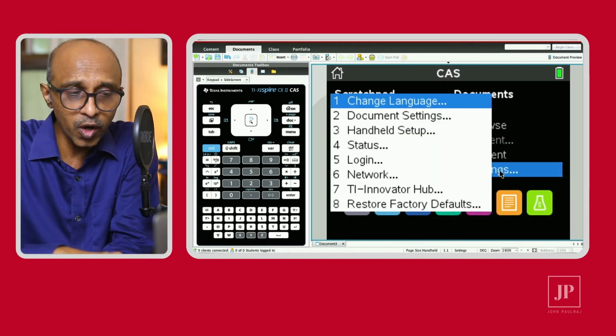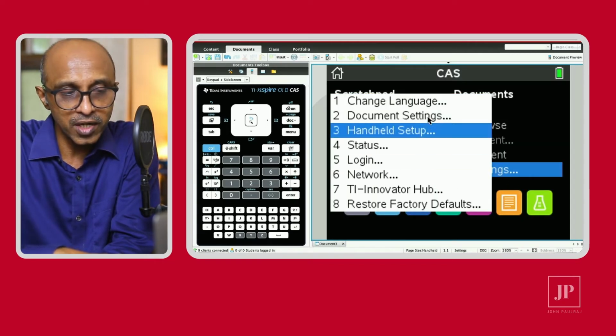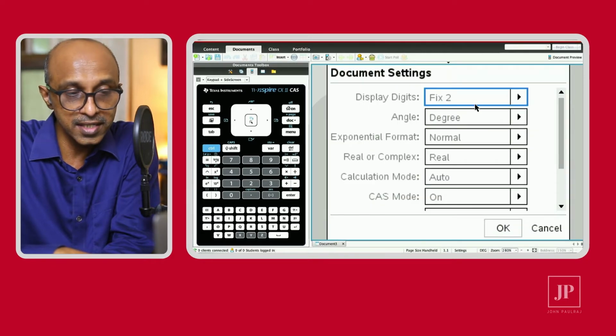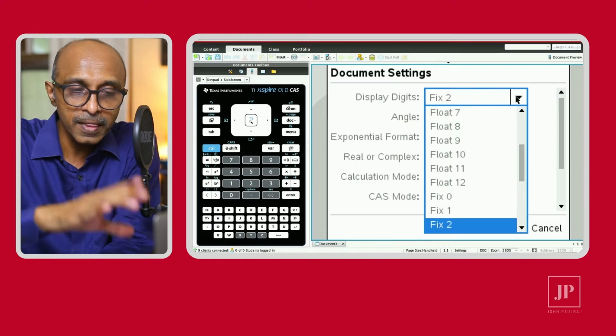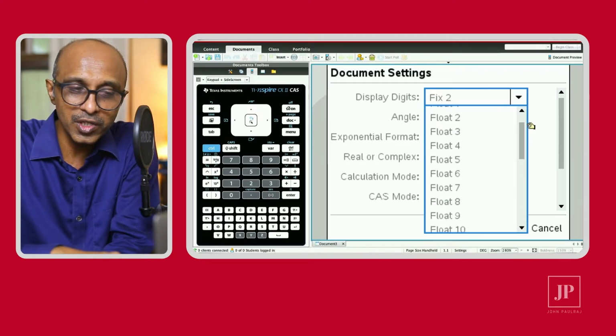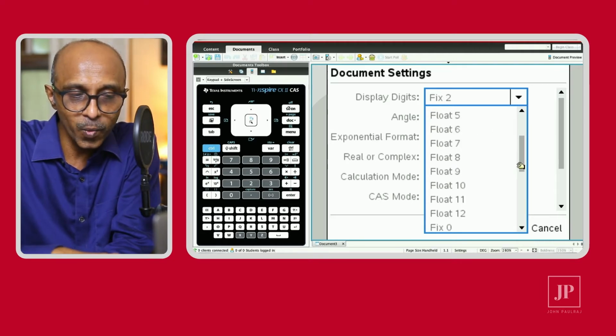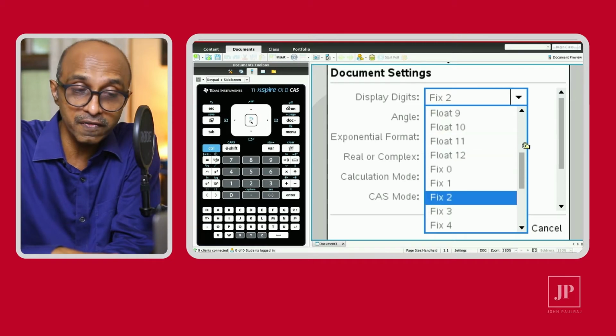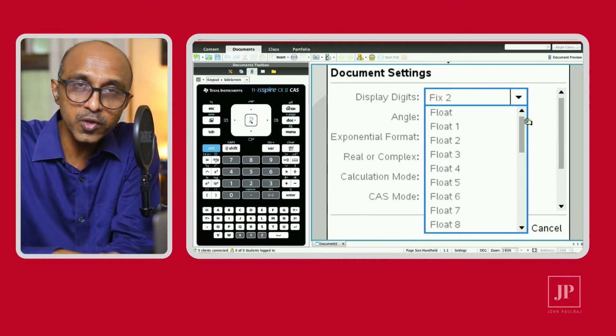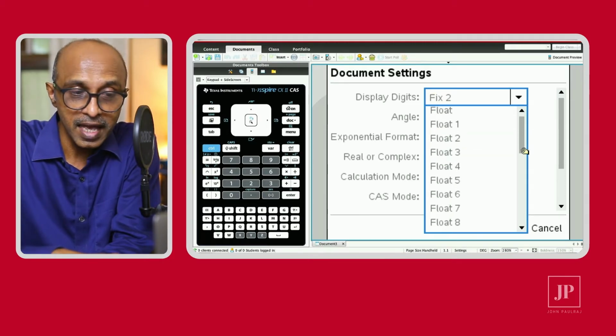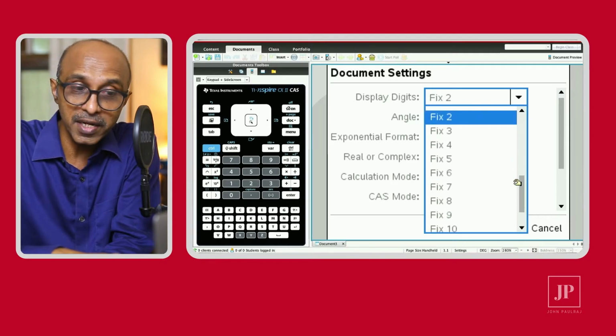The other thing that you can do on the settings page is go to the document settings. This is also important. The display digits talks about the accuracy with which a number is displayed on the calculations that you follow. There are two terms here. One is float and one is fix. Let me just tell you what the difference is. Float refers to significant figures, and fix refers to decimal places.